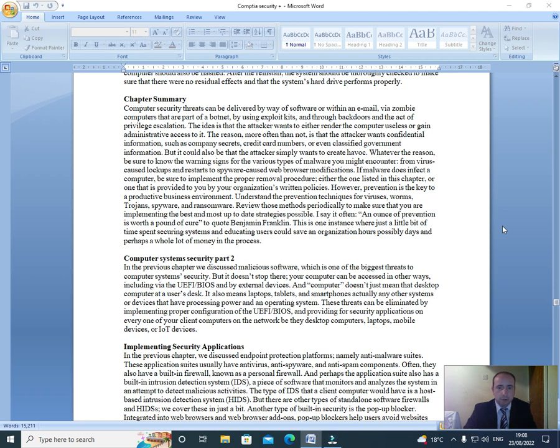The reason, more often than not, is that the attacker wants confidential information such as company secrets, credit card numbers, or even classified government information. But it could also be that the attacker simply wants to create havoc. Whatever the reason, be sure to know the warning signs for the various types of malware you might encounter, from virus caused lockups and restarts to spyware caused web browser modifications.